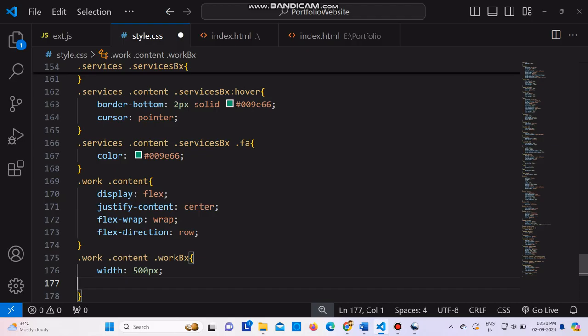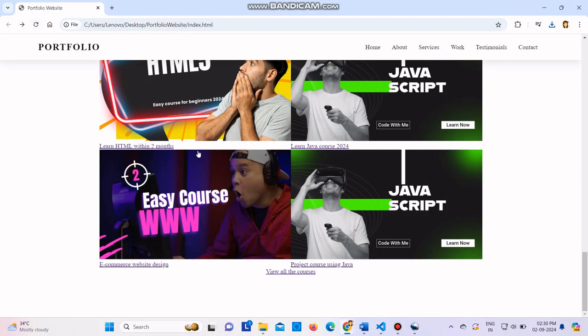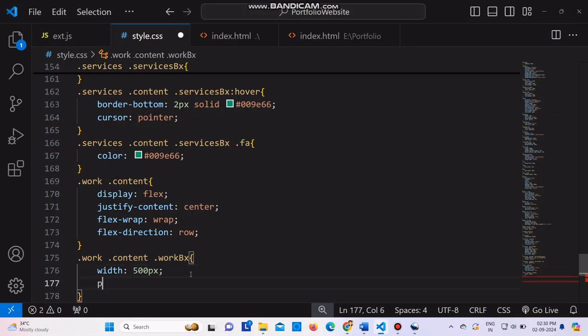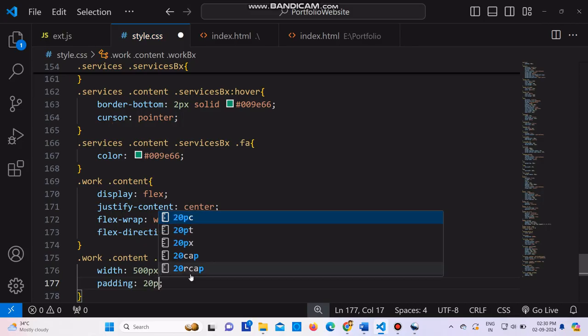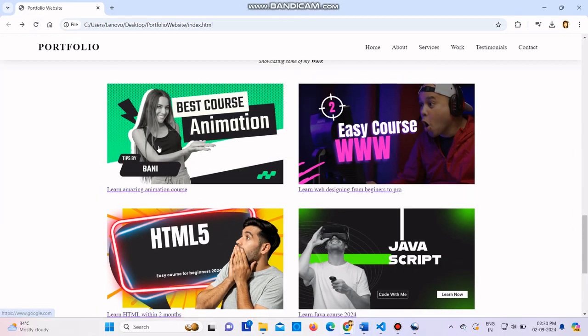So if you go to the browser and refresh it, you see it is covering 500 pixels for each of the workbox images. Now I want to add some padding because the images are touching each other, so let's add padding of 20 pixel. Now if you refresh it, there is some padding between the images. Now I still want to make a few more modifications.